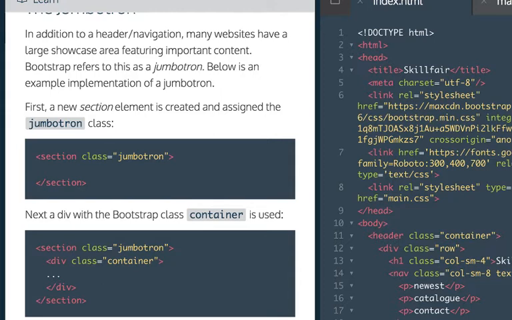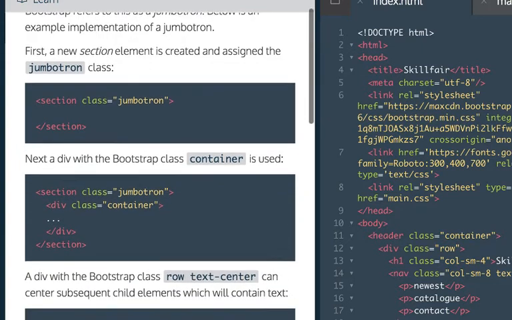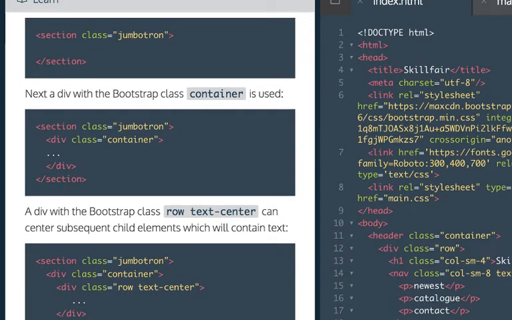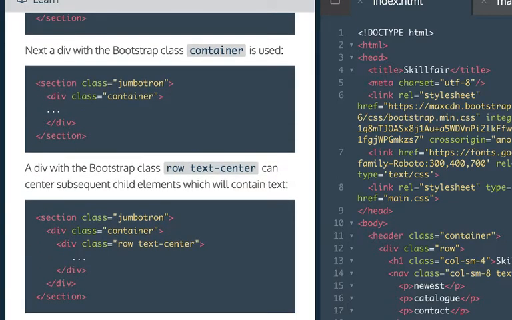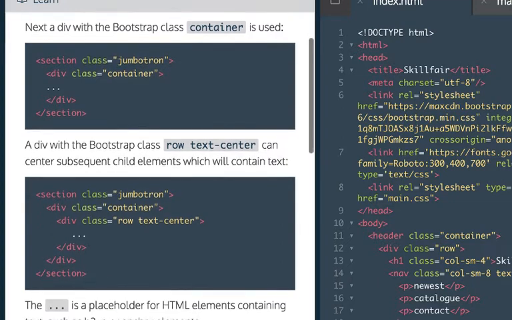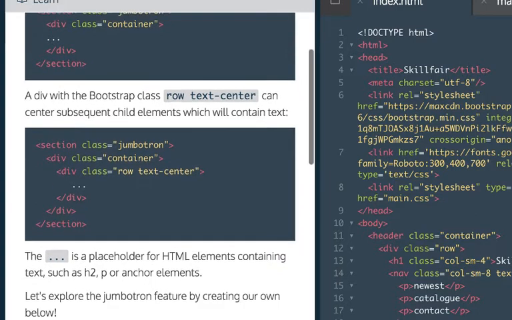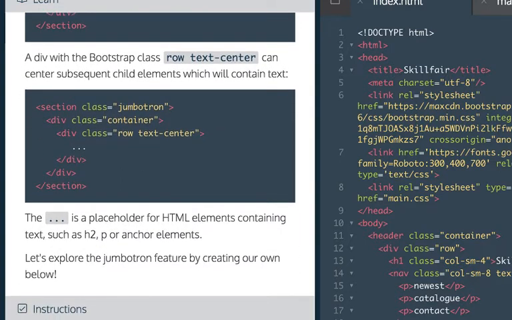So here there's a section, we give it class Jumbotron. First, a new section element is created and assigned the Jumbotron class, which is done here. Next, a div with the Bootstrap class container is used. So section class Jumbotron, inside of there we have div with class container. A div with the Bootstrap class row text center can center subsequent child elements which will contain text. So we have section class Jumbotron, div class container. Within our container we have div class row text center. The ... is a placeholder for HTML elements containing text such as h2, p, or anchor elements.